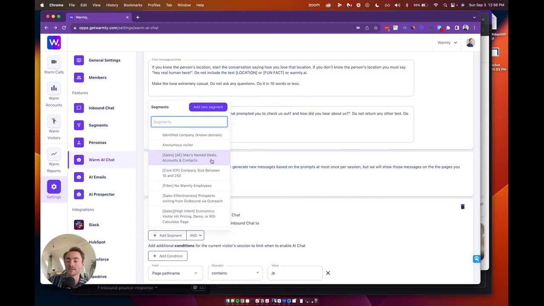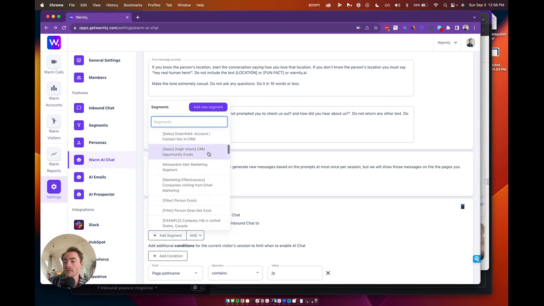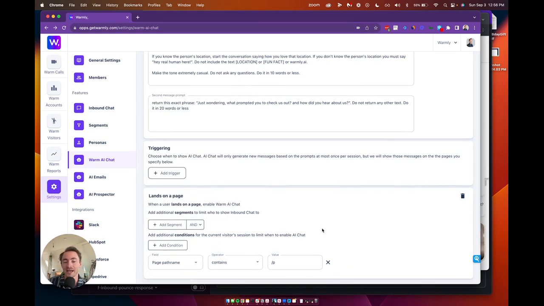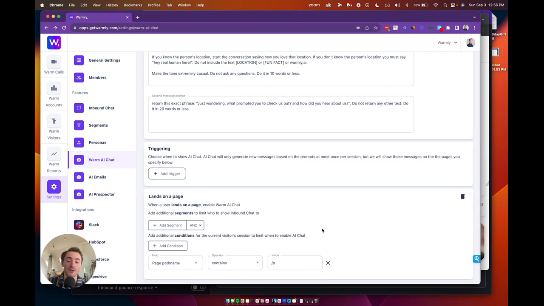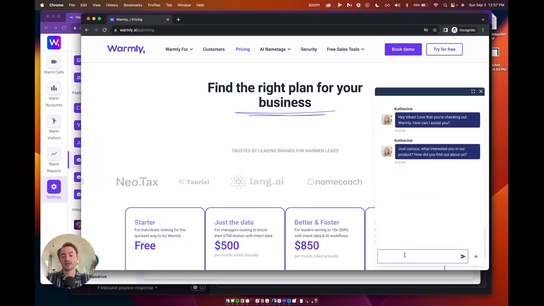So maybe for named deals, for companies in our ICP or outside of our ICP, or maybe you want to do it only if it's an existing opportunity, or maybe an account that's not already in your CRM. The world's your oyster for who you choose to AI chat with. I think the more people you AI chat with, the better. But of course, you don't want to AI chat with a random visitor who's not going to convert. You want to AI chat with prospects. So what I do is when I engage and somebody finally replies on AI chat, hey, Catherine, what's up?